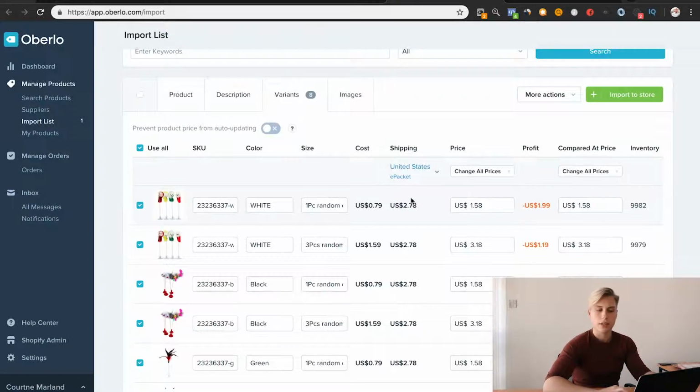And you'll see ePacket is an additional $2.78, which it has added on, which is why the profit is now currently minus $2. So here, the SKU, you don't really need to worry about it. You can leave that as is.